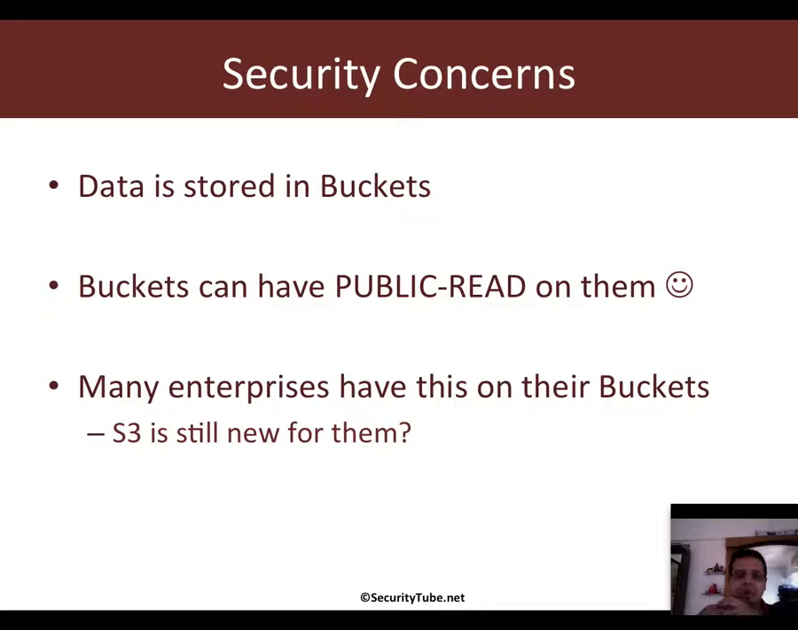Now, what is the problem, or what are the security concerns which worry us? Now, the thing is, this is similar to what could happen if you left your data unprotected on a web server, right? So on Amazon S3, data is stored in what is called buckets. And in layman's language, you can visualize buckets to really be folders. And buckets can actually have public read, right? This is similar to you uploading a lot of data into a web server's directory, which is publicly readable.